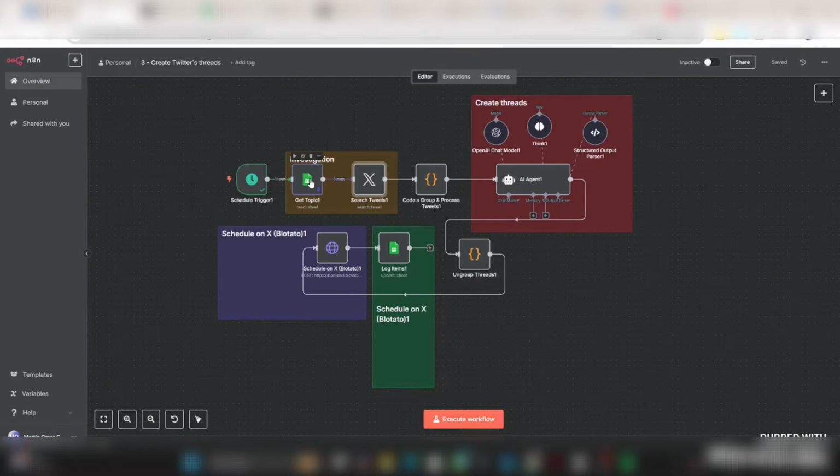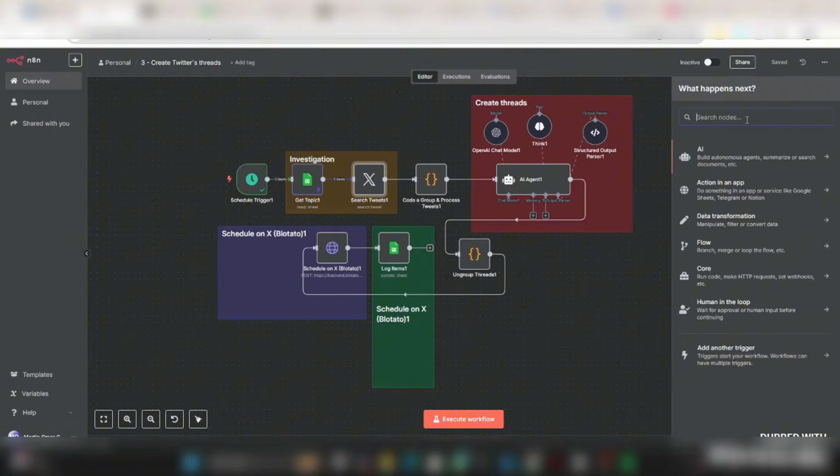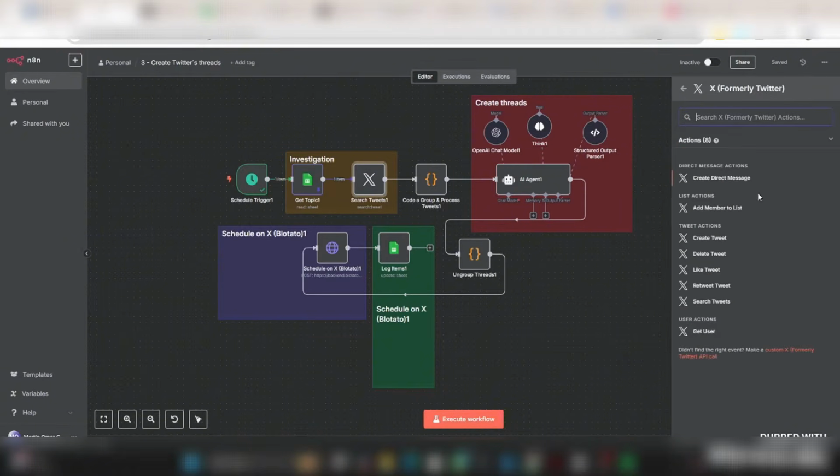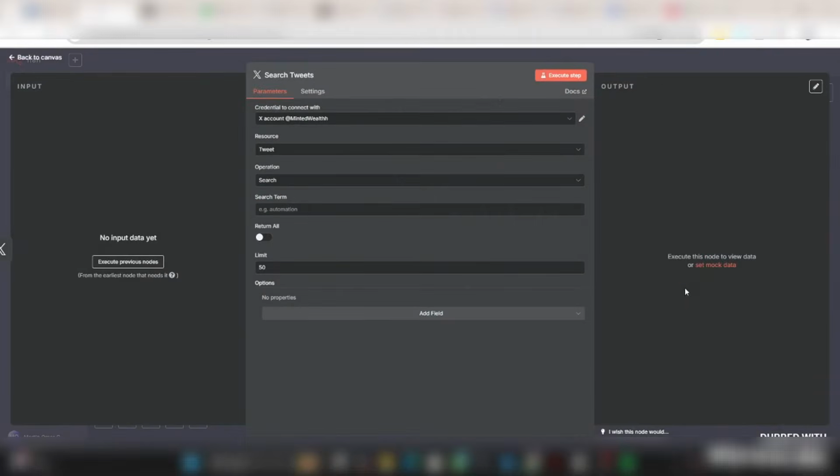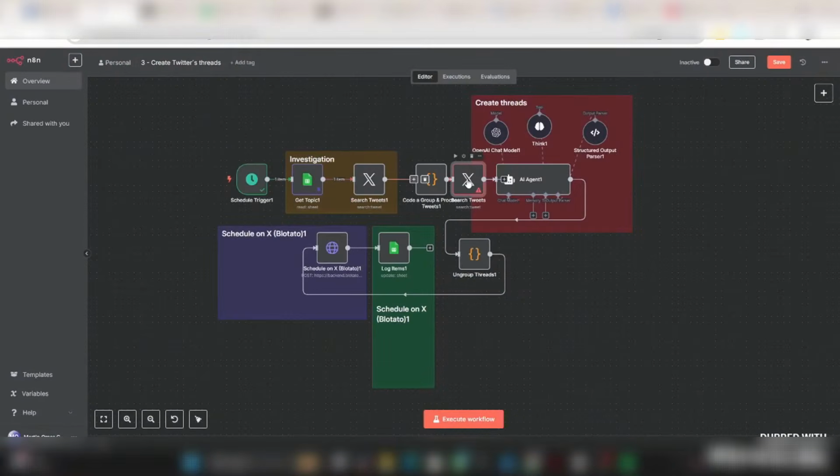Once we have configured the get topic node of Google Sheets, the next thing we need to do is search for tweets related to the topic we are interested in. For that, we will use the native node of X. The first step is to add that node to our workflow. Simply we drag it to the canvas and open it to configure. Now we need to add our credentials.